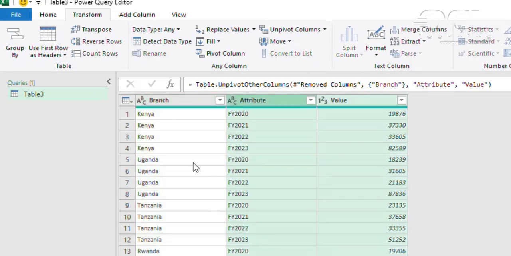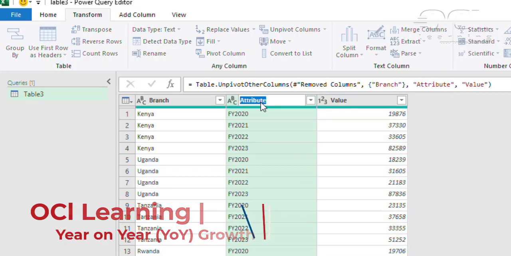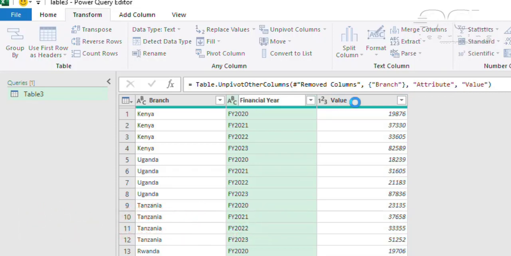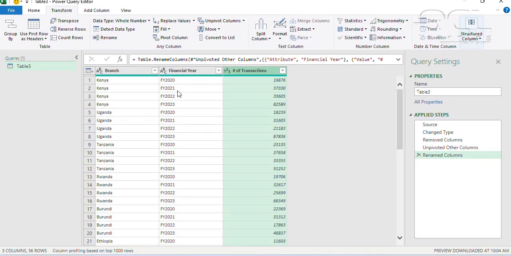So this will transform my data into 3 columns. We have the branch, I have the attribute, which is the financial year, and I have values, which is number of transactions. So I'll rename this and call this financial year, and rename this to number of transactions. Now realize that anything that I do in my query will be applied here in the applied steps. I'd also give this a name.